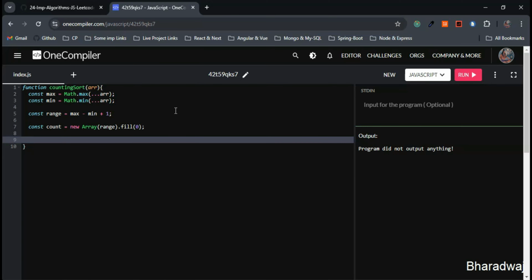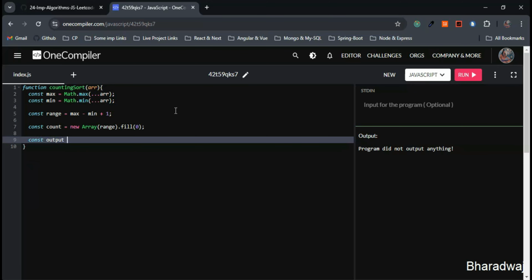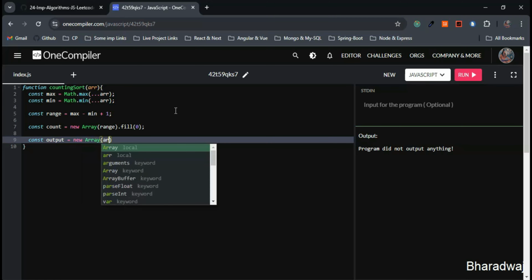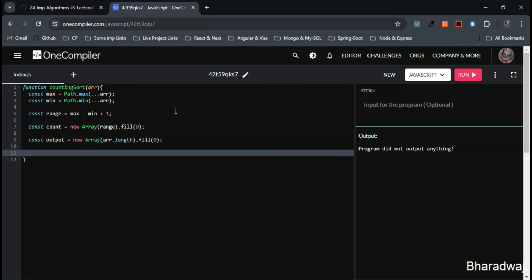Next step is we will initialize the output array to store the sorted result. So we have to store the sorted result somewhere, right? For this purpose, we'll be initializing the output array. I'll just take the variable name output here. This one will be new Array of array.length here, and let's fill this one with 0. Nothing but here we'll get the final sorted array within this array, right?